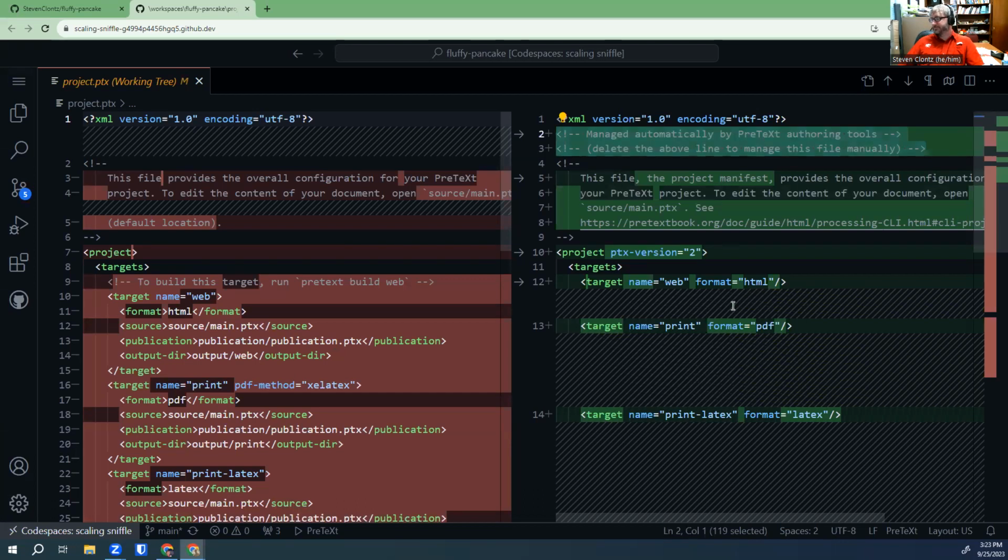So, you probably have a mature product if you're watching this video. How do I translate this stuff? Well, notice that one of the big changes is that we used to have a bunch of different elements. A target had a name, but it also had a format element and a source element and a publication element and an output dir element. And all those things had to actually be specified.